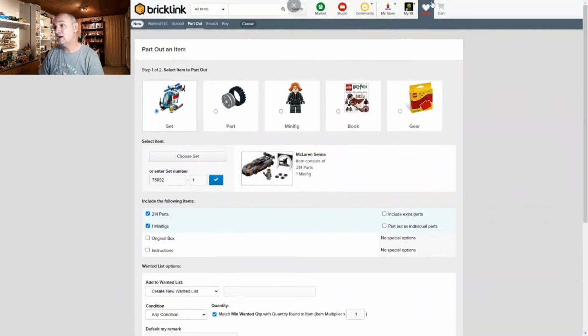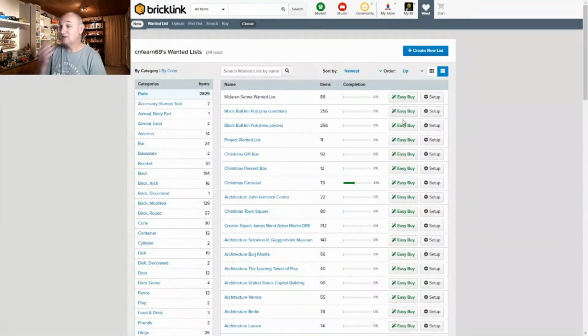So what I'm going to do now is go to my wanted list, if that makes sense. So I click on that, and as you can see, I've got quite an extensive wanted list. But right at the top was the last one that you created. As you can see, McLaren Senna wanted list. So what I want to do now is search the Bricklink stores to find the cheapest option for all those parts that are on that wanted list. How do I do that? Well, there are 2 ways to do that.